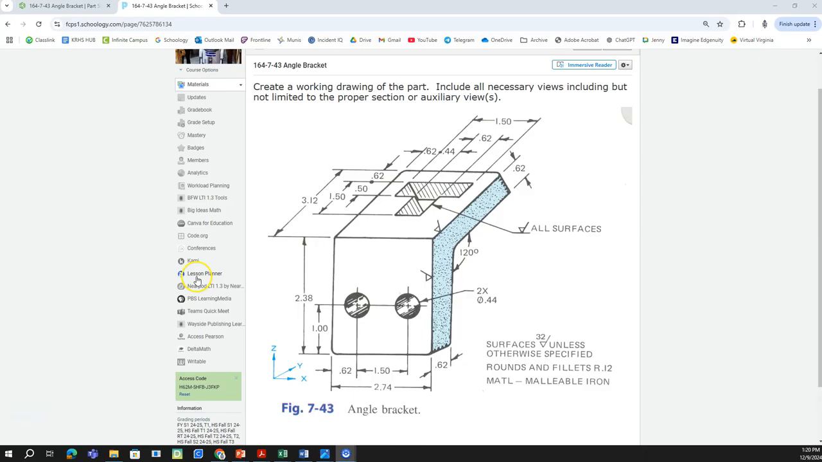Okay, we're going to do 164-7-43, the angle bracket. Usually when you do auxiliary views, there's some kind of angle, and we're really doing it just so we can dimension this clearly. That's the most important part, because this should be like maybe your front view, but this would come out kind of distorted if it were a top view or a side view. Alright, so we'll get to that later.